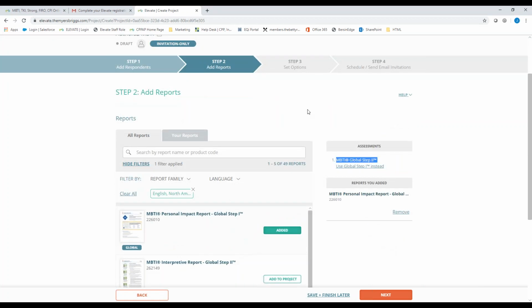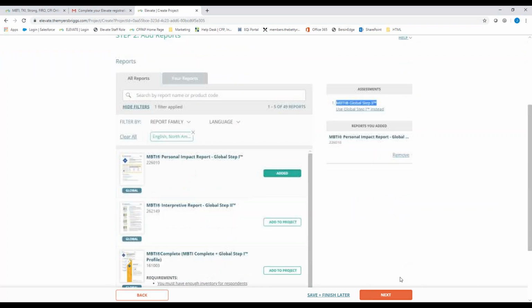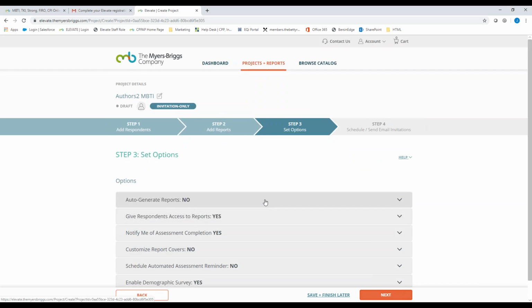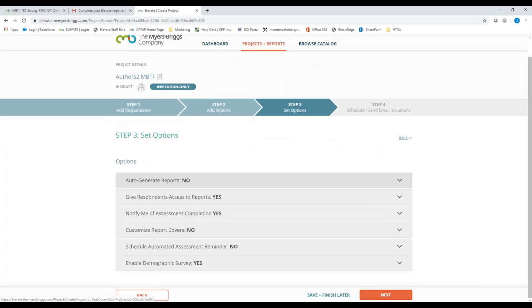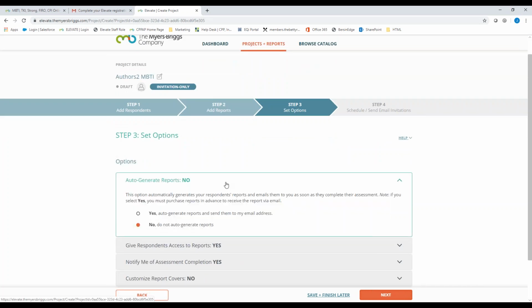I do want to note, when you enter in somebody's verified type, they won't be prompted to take a step 1 assessment. However, since I have the step 2 as my default assessment, everybody in this project, even those that have their type entered, will get an invitation to take the assessment. So that will prompt them with an invitation. The next step will be to set options.